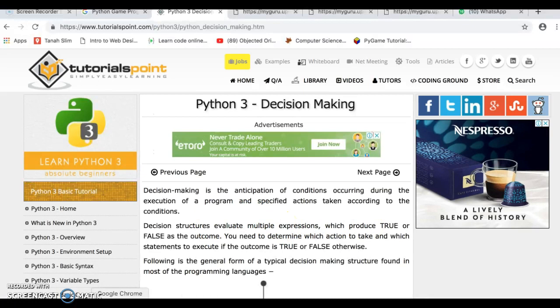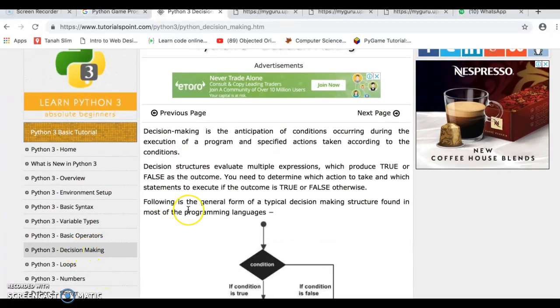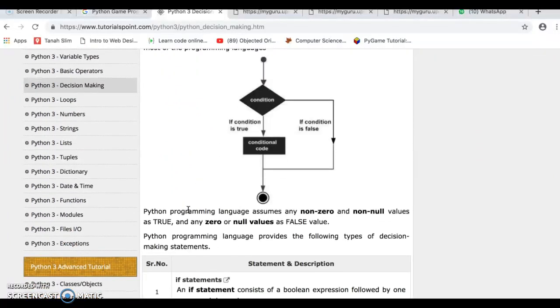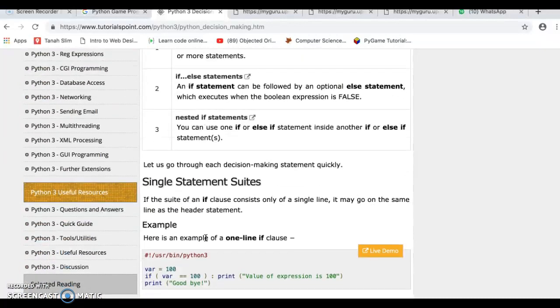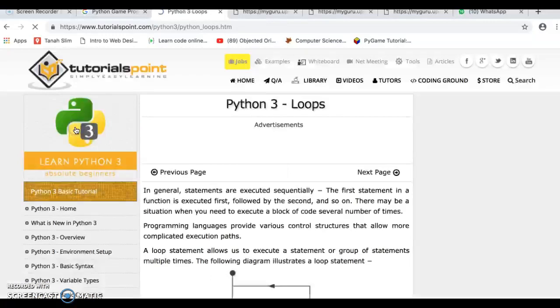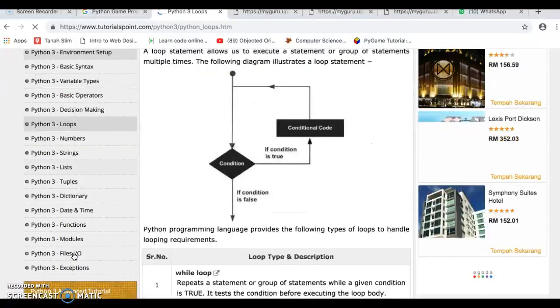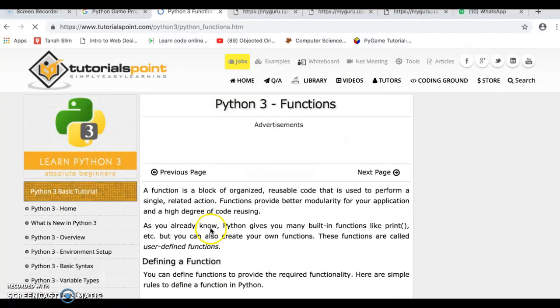Okay, then dia ada juga decision making. This is decision making. Last week, I teach you about this. Kita ada single statement suit, and then boleh tengok balik loops. Okay, boleh tengok balik loops, boleh tengok number, string, list, and tuples. So, string, list, tuple saya tak ajar, dictionary saya tak ajar. So, yang ni biar dulu, cuma hari ni saya nak tunjuk pasal functions.